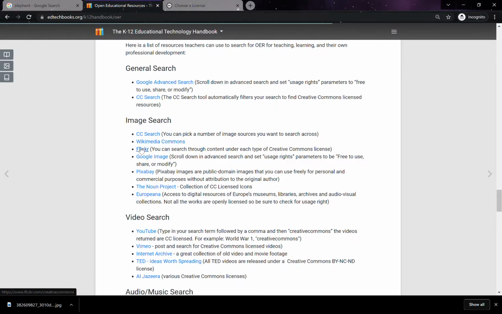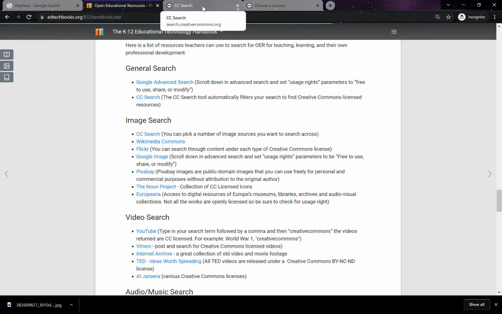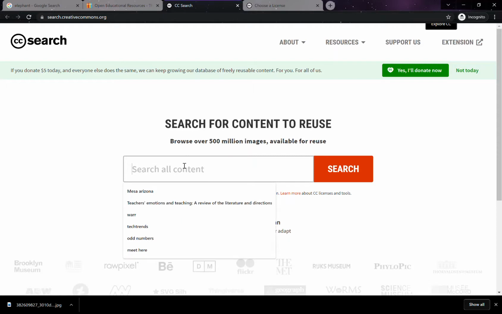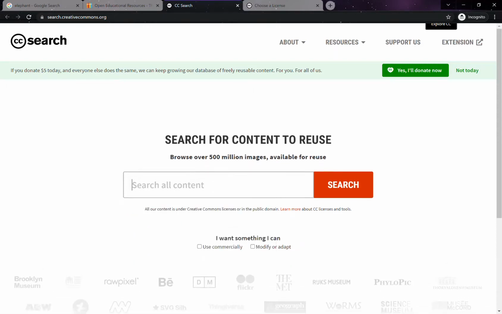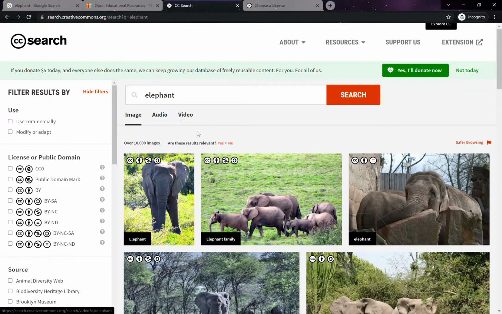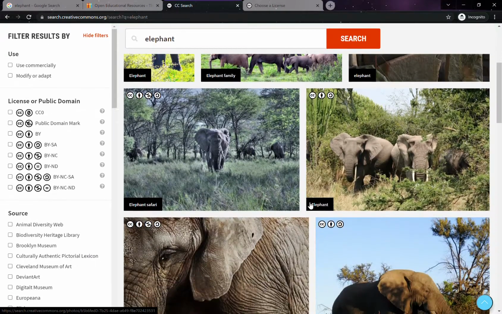So you can go directly to these sites, but I want to show you how to search. Let's say I wanted to do the CC search, Creative Commons search. I really like this search tool because it makes it really easy to find and use content. Let's say I want to create some type of slide. I'm going to do a collage of elephants. So I want an elephant picture. I could even do audio and video, although I'm not sure if those work yet. So this gives me a lot of different elephant pictures.